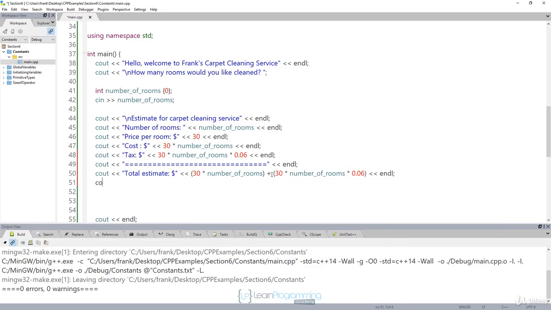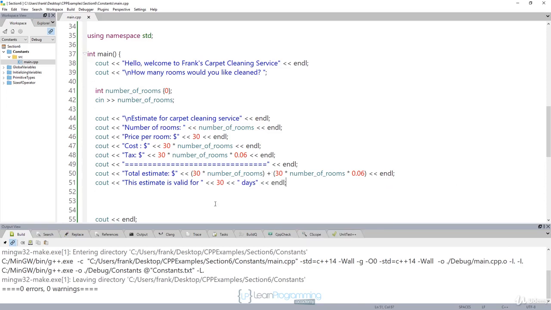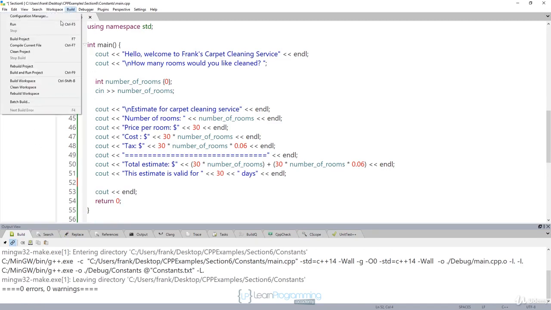Last thing is, let's say cout this estimate is valid for however many days, and we said 30. And I'll put a space in front of the D just so we have a little room. Another line here, and I think we're good. Let me clean this up a little bit down here so it all fits a little better. All right, so let's run it, and then we'll go over it real quick.